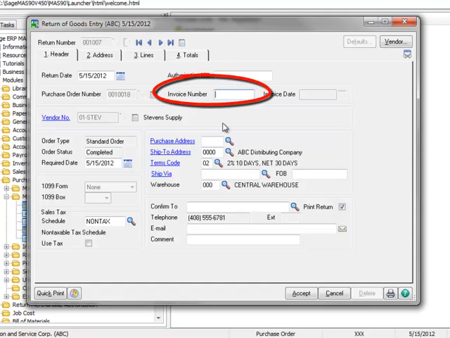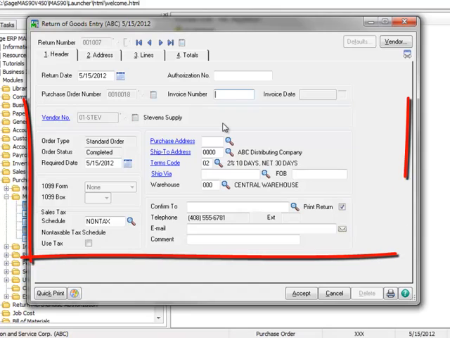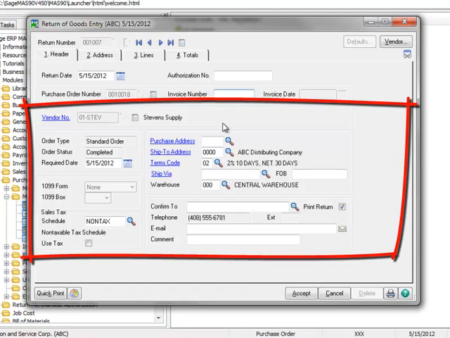Moving to invoice number, entering an invoice number here will create a credit memo that will be applied to the vendor's account. Since we're expecting replacement items, we won't be creating a credit memo, so we'll leave this blank. The vendor number and header information is automatically entered from the original purchase order. If any of these fields need to be different for the return versus the original PO, such as the purchase address, ship to address, ship via, FOB, or warehouse, you can make the appropriate edits as necessary. Your shipping department may need this information to return the items.